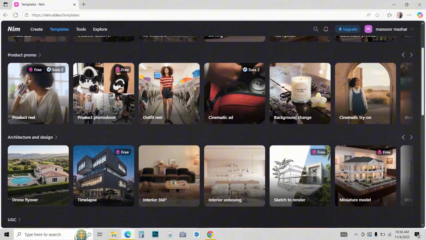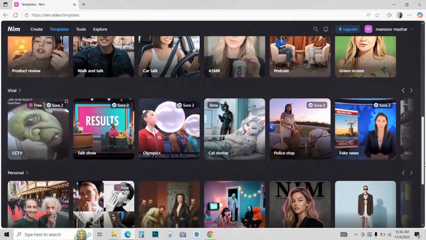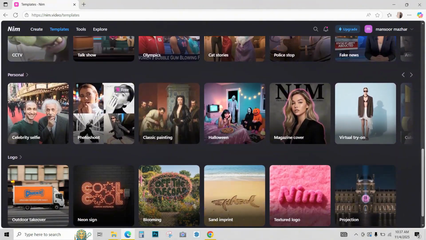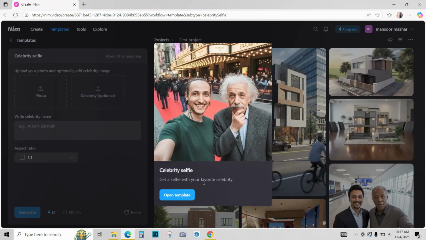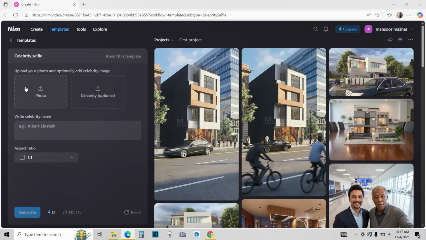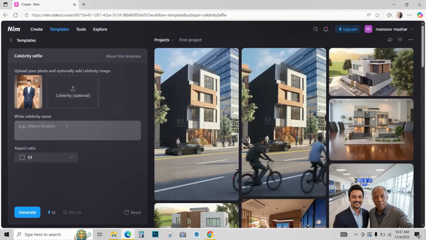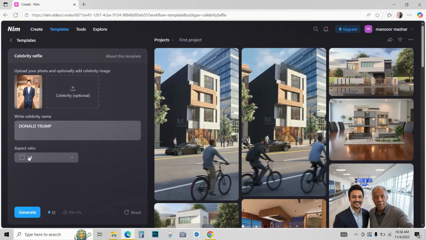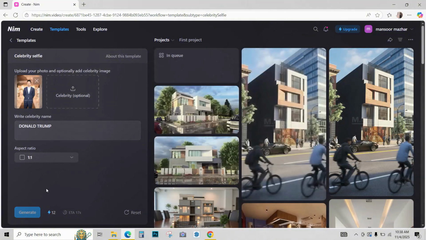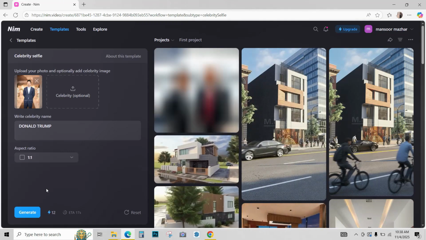Now guys, Nim is not all work and no fun. There are some very cool templates over here as well. I like this celebrity selfie one the most. You can generate your image with any celebrity. Just upload your own image and upload a celebrity's image or just type their name. For example, Donald Trump. Select the aspect ratio and click on generate. Do give it a try. This template is free to use.